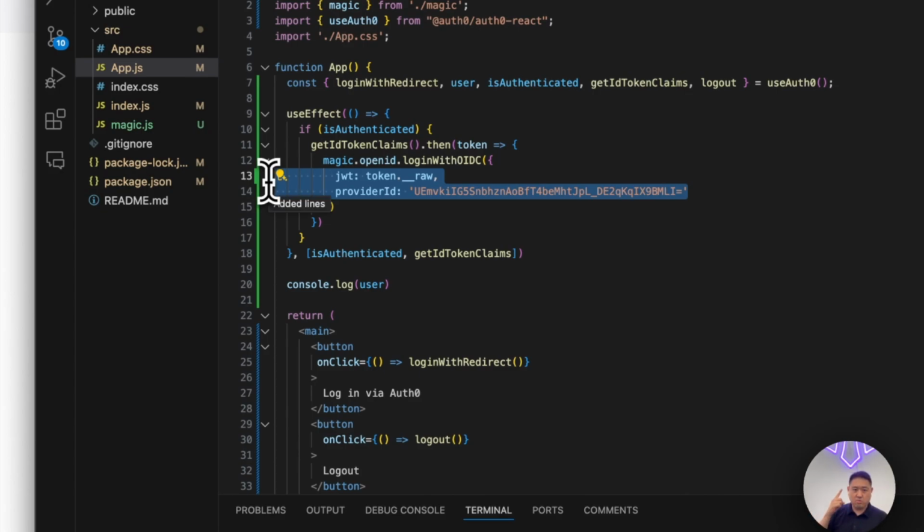These two pieces of information will be transmitted to us. We will use the provider ID to figure out what the configuration is and pass that JWT to the verification endpoints to make sure it is actually an authenticated user, like a properly authenticated user by Auth0, and then we will provision the wallet.